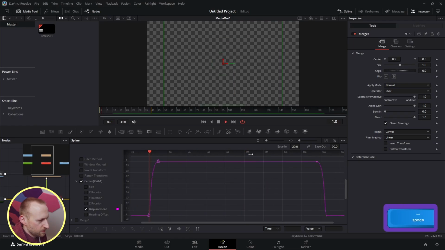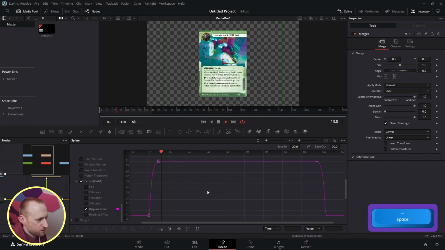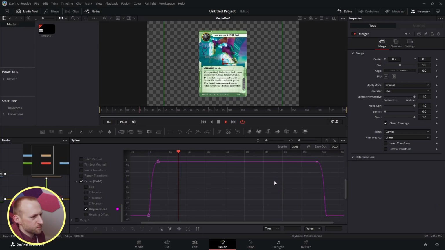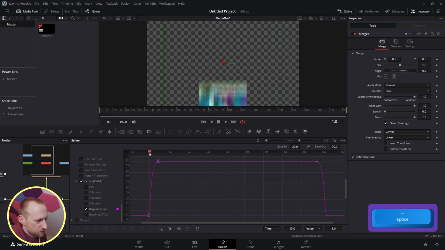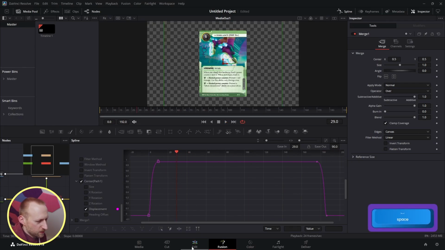Zoom to fit here. Now we can see it moves in. And if we take the playhead all the way out, it zooms in, plays through this section here, and then comes back down. Okay? So that's what we've got going on here so far.